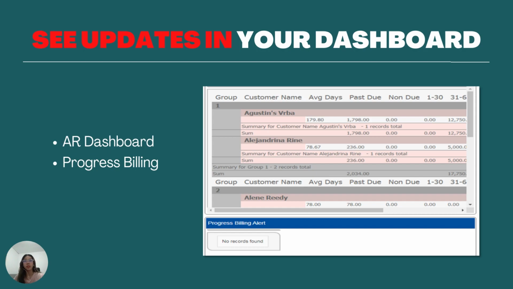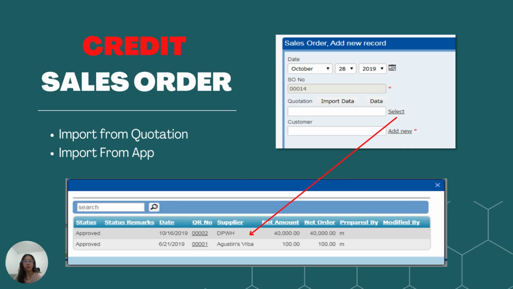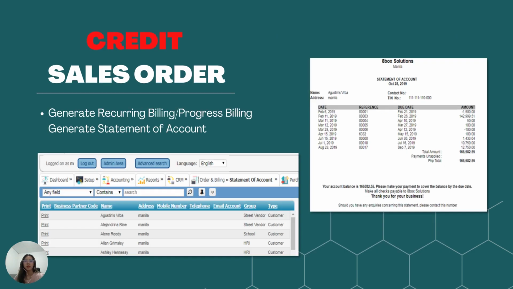So under the dashboard of order and billing module, you can see your updates for AR and progress billing. And your credit sales order, you can import from quotation or import from the integrated app. You can also generate your recurring billing or progress billing as well as your SOA.